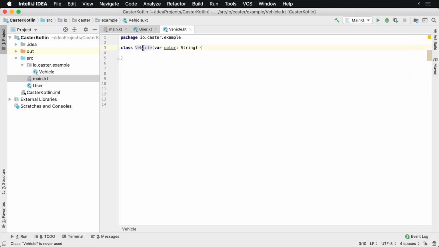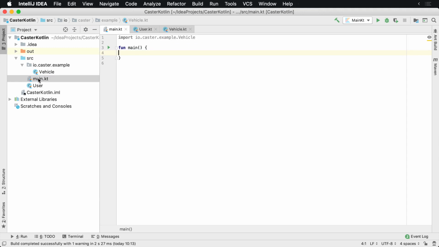To create an abstract class in Kotlin, all you're going to do is slap the abstract keyword right on the class itself. Now you have an abstract class. Let's go ahead and delete that though, and go back to the main file and see how this impacts it.